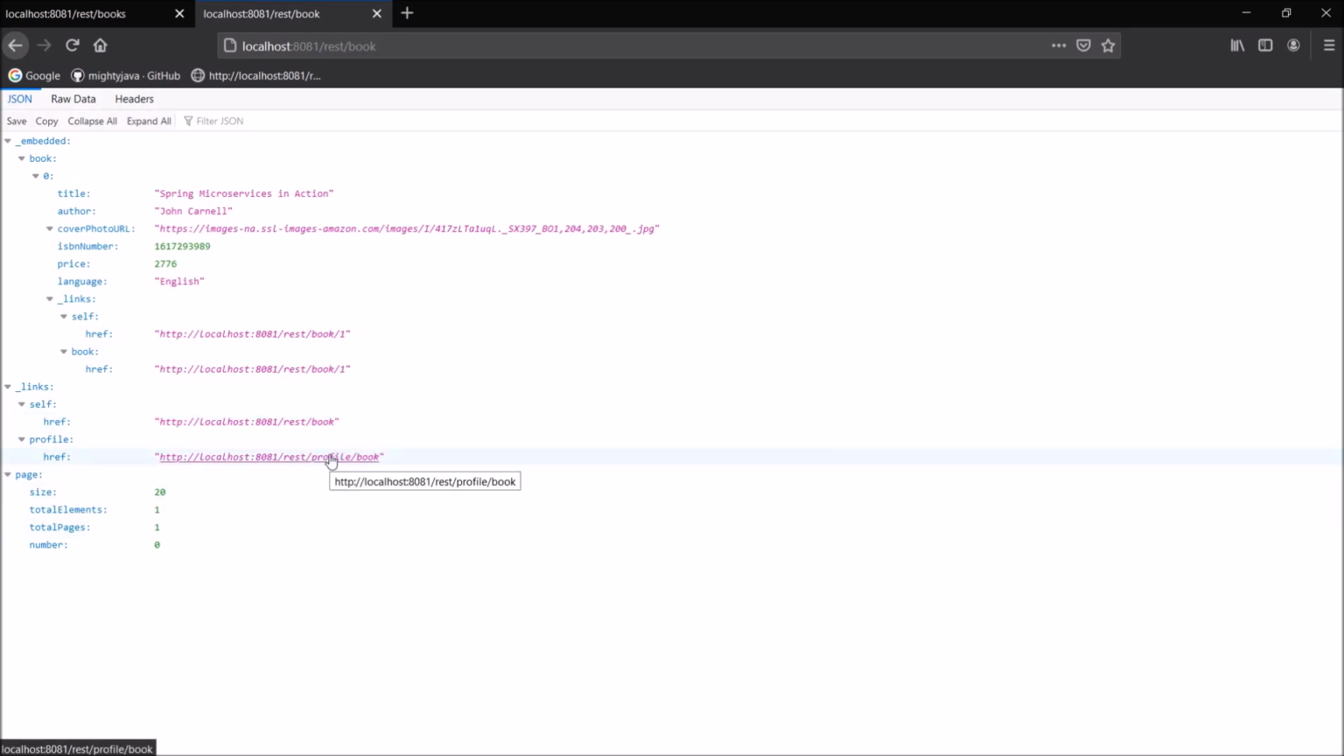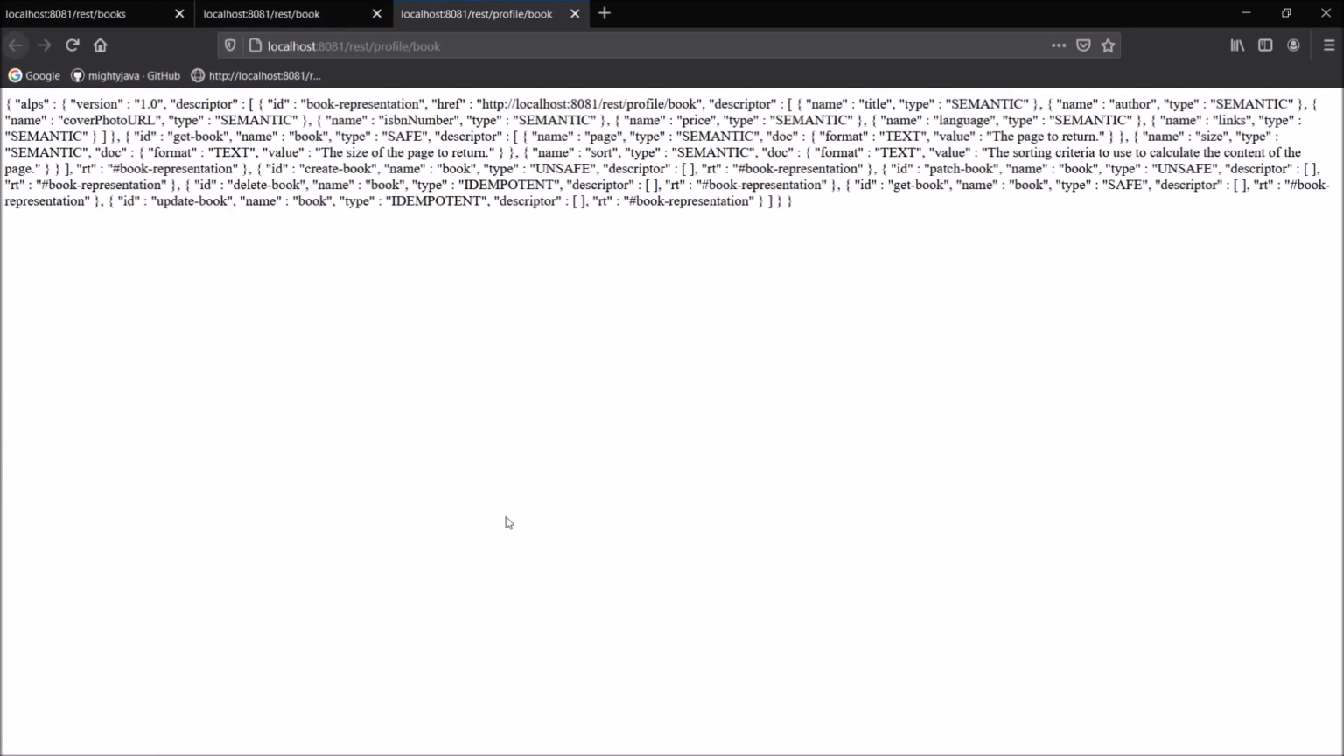Let's open the profile link. So here you can see the responses like the details about the domain, like for which CRUD operation type is safe or unsafe or idempotent. Those details you can see as part of this response. Don't worry, at the end we will explore this response.